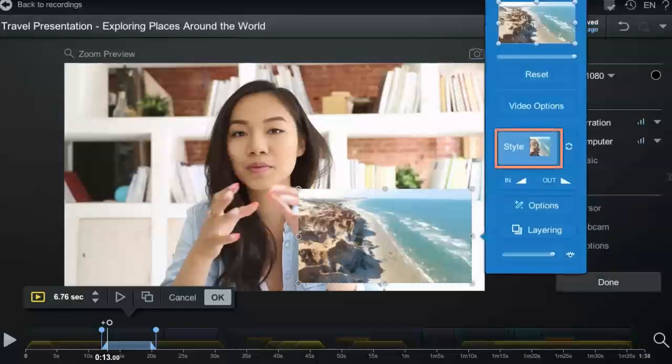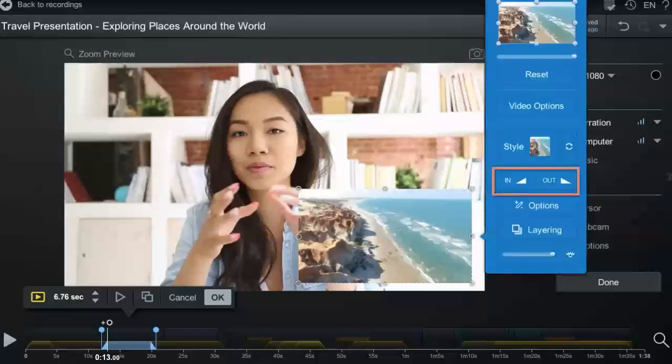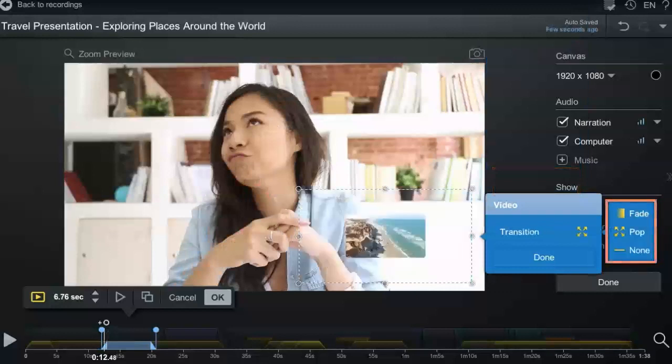You can adjust the style of your video by clicking here. Easily customize the shape of the video or add a shadow. You can add transitions by clicking on In or Out. You can choose to have a fade or pop transition. Choose None if you prefer not to have a transition.